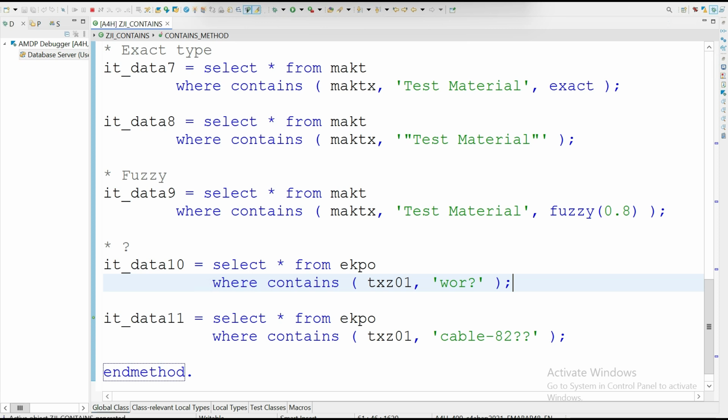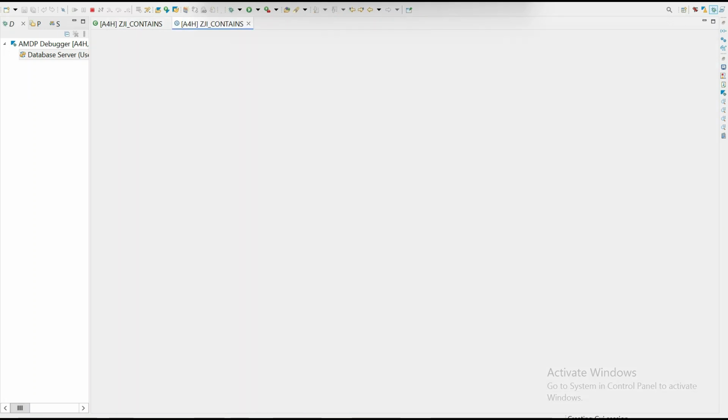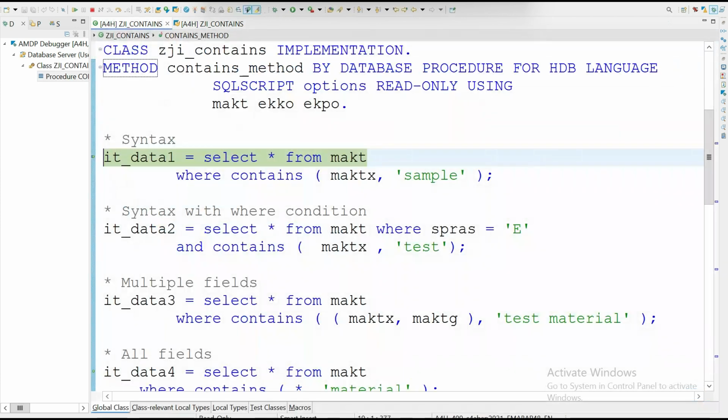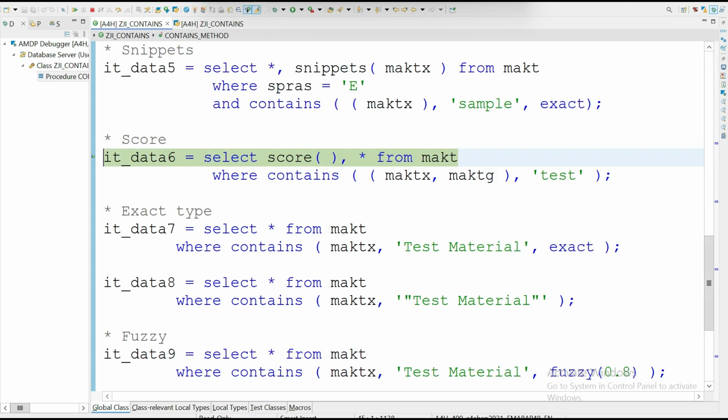Activate it. I do have a breakpoint in the last one, it's fine. F8, execute. I just want to stop at the last one. So F8.